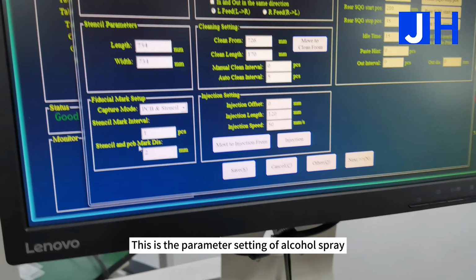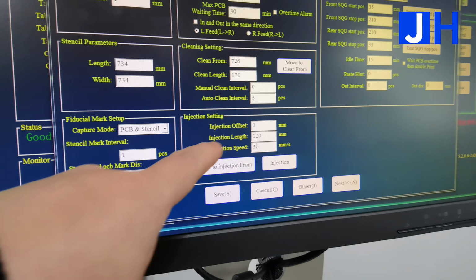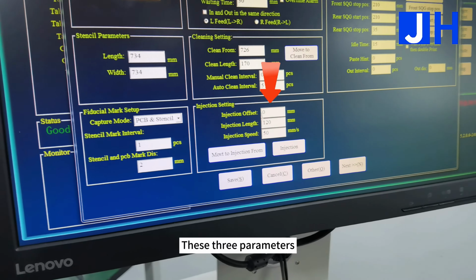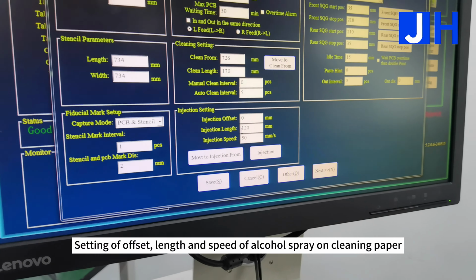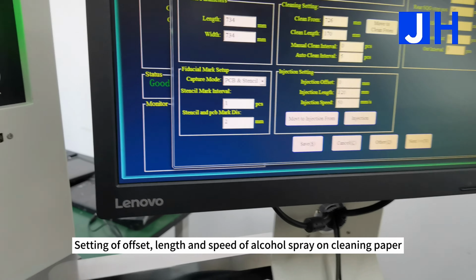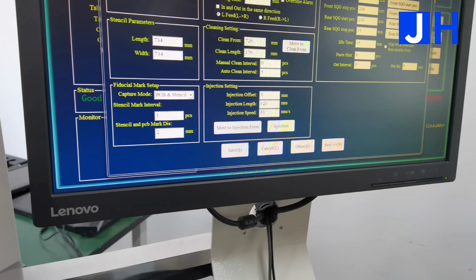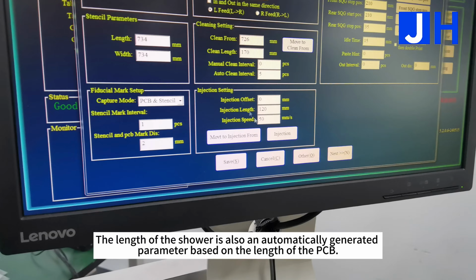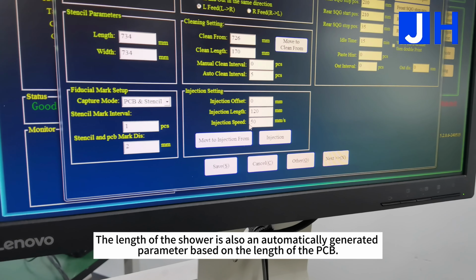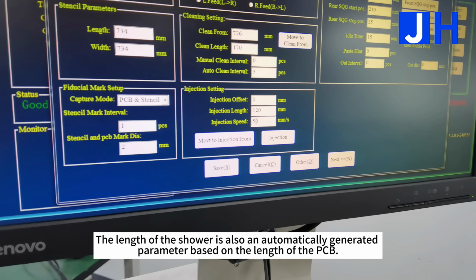This is the parameter setting of the alcohol spray. These three parameters set the offset, length and speed of the alcohol spray on the cleaning paper. The length of the spray is also an automatically generated parameter based on the length of the PCB.